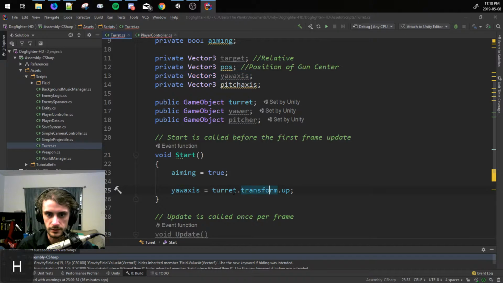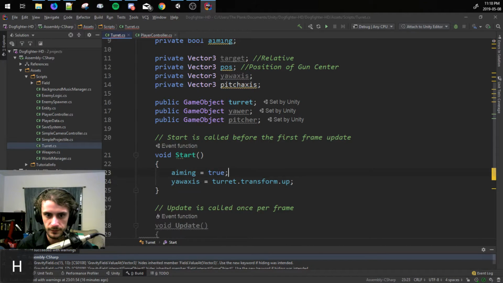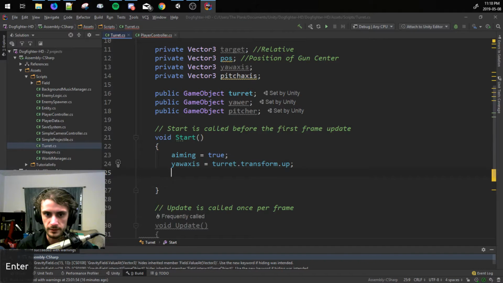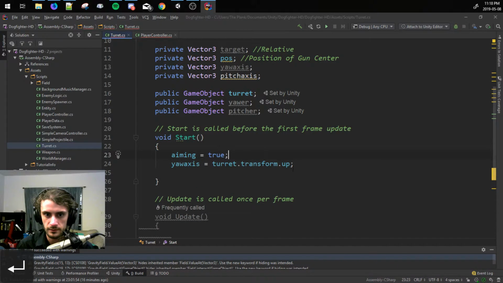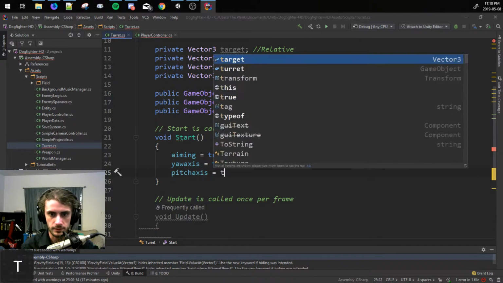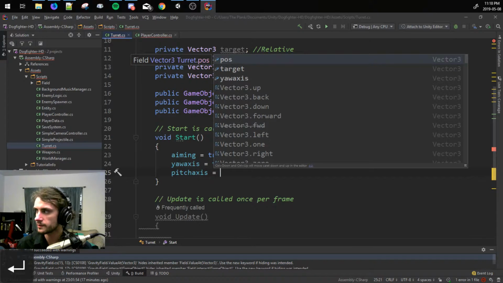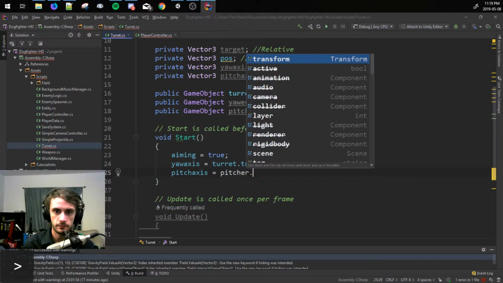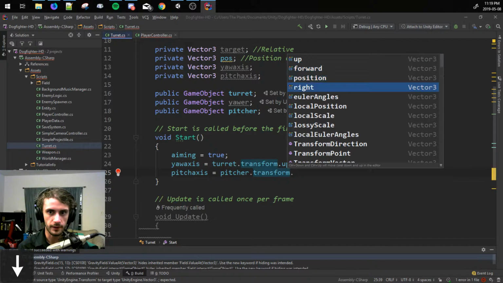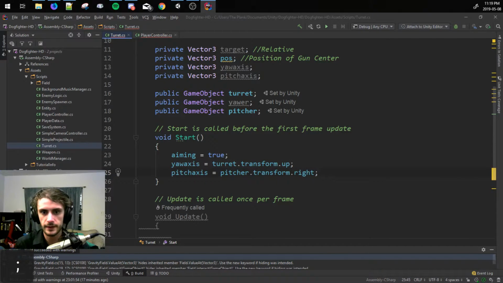Yaw axis equals turret.transform.up. So it'll be the up from the turret object's transform. Anyway, pitch axis equals, not the turret, but the gun, the pitcher. Pitcher.transform. Okay, we have up, forward, right, and left. So we're gonna use right.